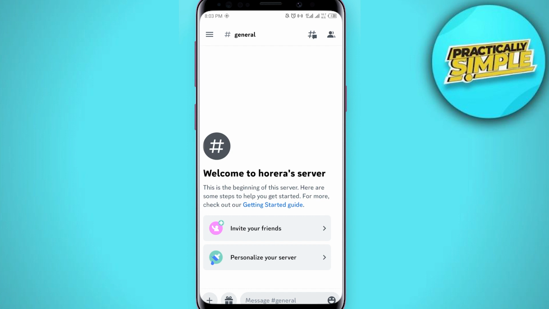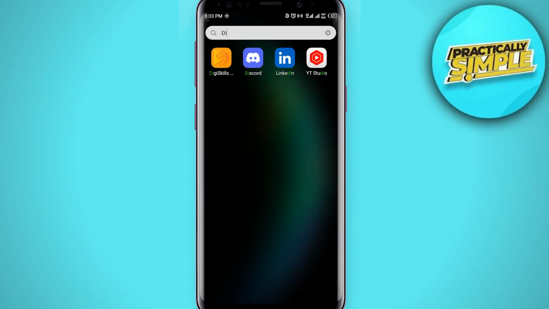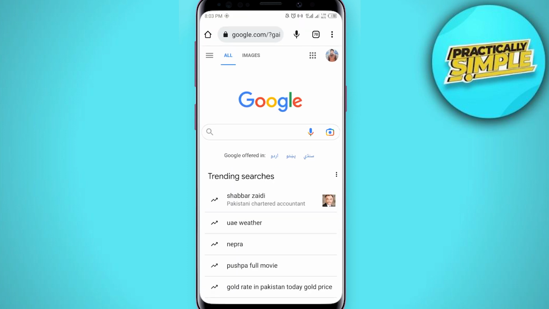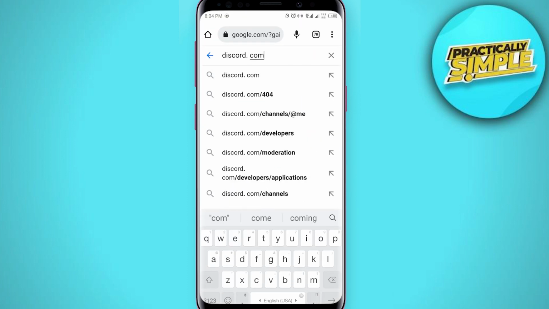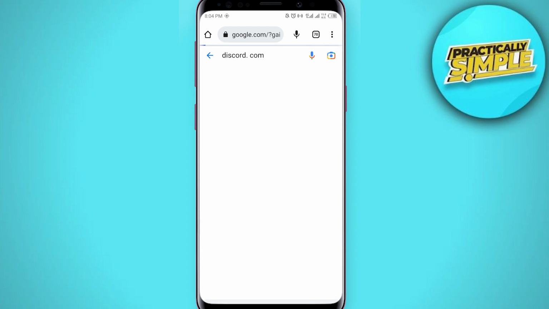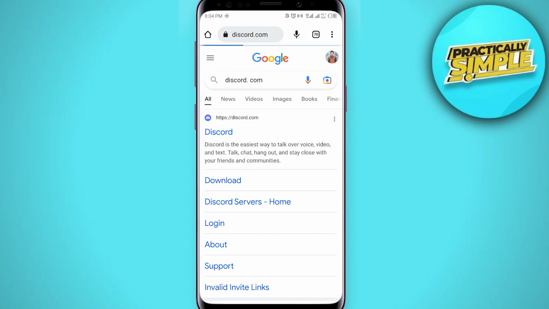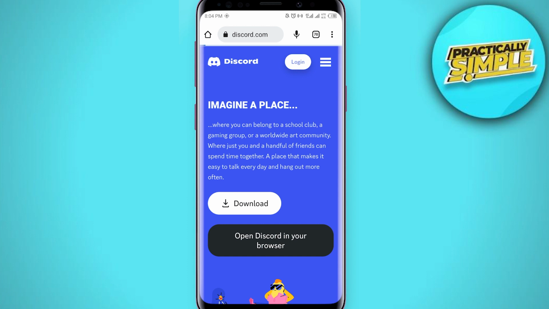So the first thing to take note of is that you are not going to be using the official Discord app. What you are going to do is go out of the Discord app, and then we have to go for our Google Chrome or any web browser. In the search bar, you want to type discord.com, click on it, and go for discord.com. I'm on Google Chrome, so I suggest you use the same browser, but if you are using another browser, you can still do it.